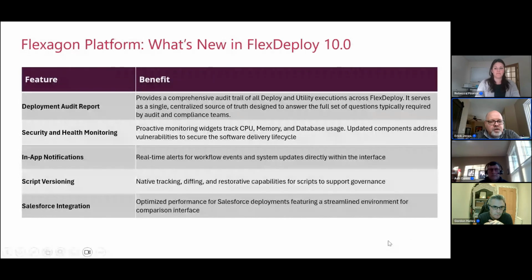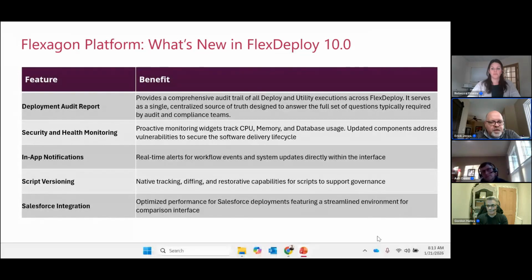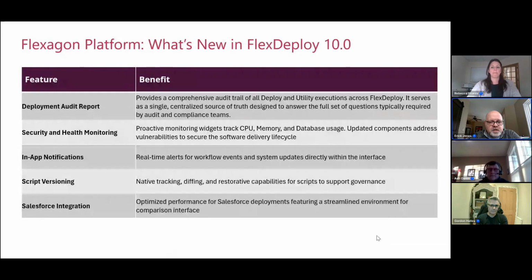But the other two items are the script versioning. Depending on the level of customizations you have within FlexDeploy, there's places where you're using Groovy scripting. So we've just improved the development experience there. So the ability to save all of your changes as different versions so that you can perform differences or even restore to another version. So just another productivity feature of the overall platform.